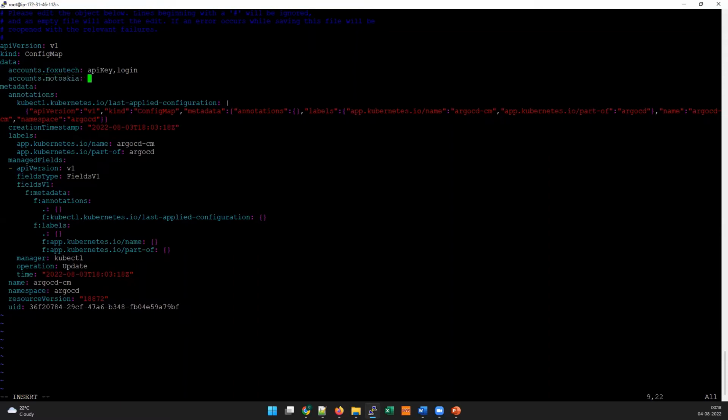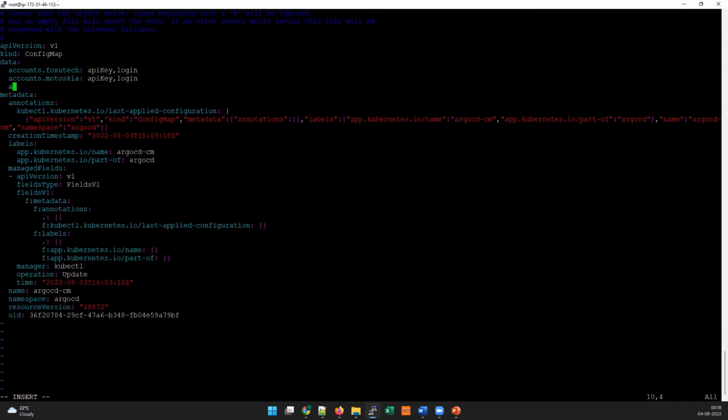Next is accounts. I'm creating another user. Again, API key and login information I'm giving. The next user is accounts dot, and I'm using India. We're going to see three different scenarios, so I'll explain that in a bit. Okay, so far three users have been created.